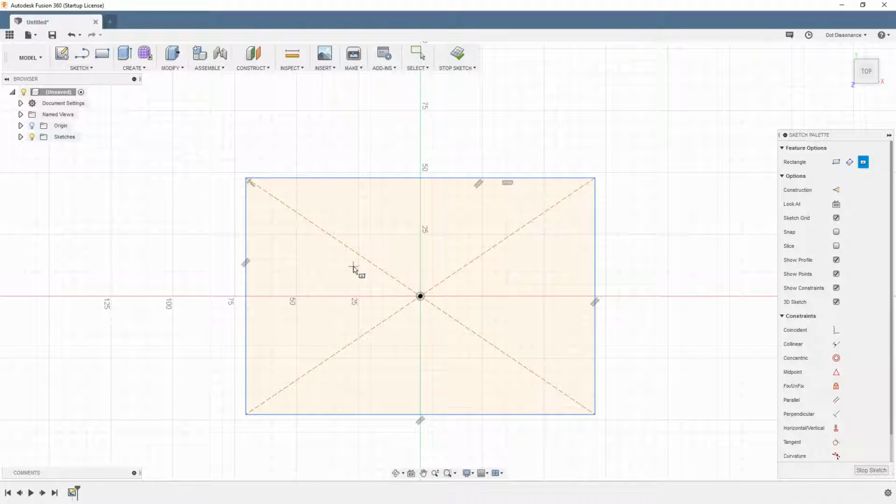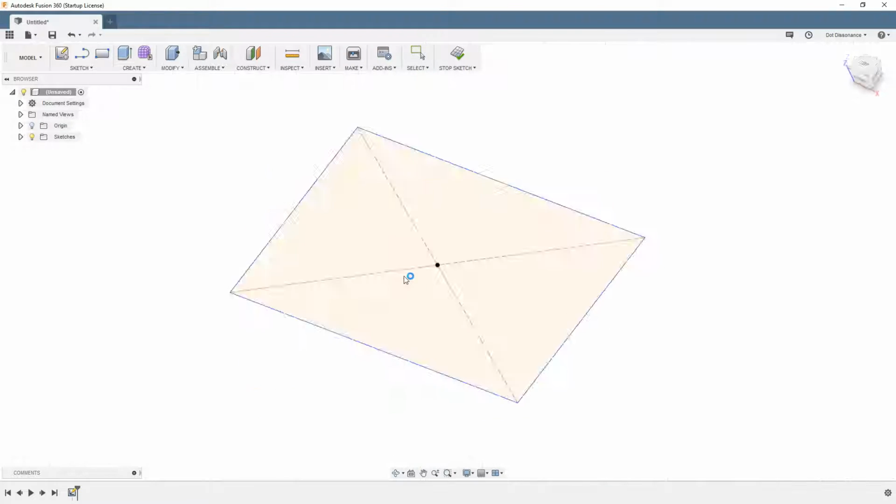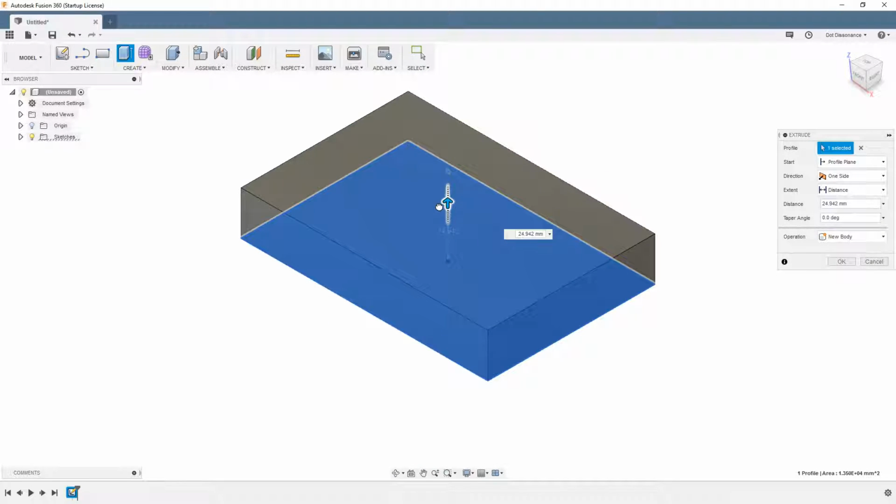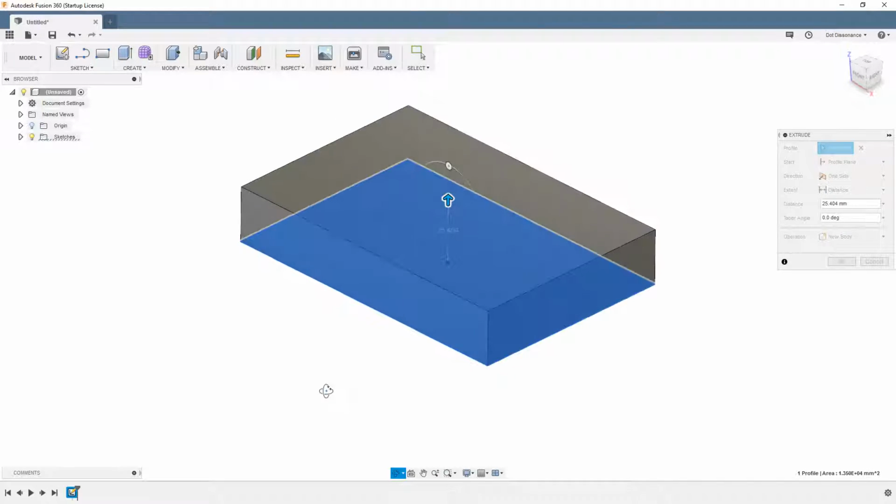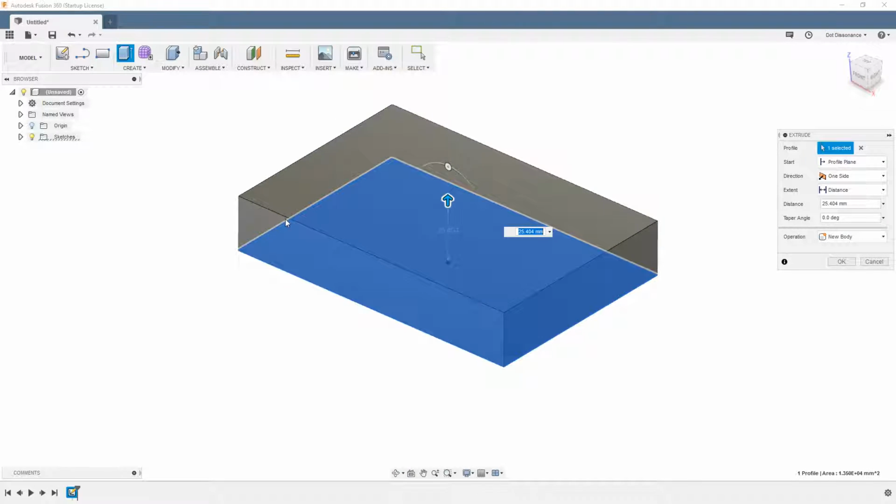No dimensions yet. That's the topic of another video. Hit E for extrude, bring this up, and I come up like this. Now, before I hit OK, I want to show you what's already happened. Down here in the tree, there's already been a sketch created.